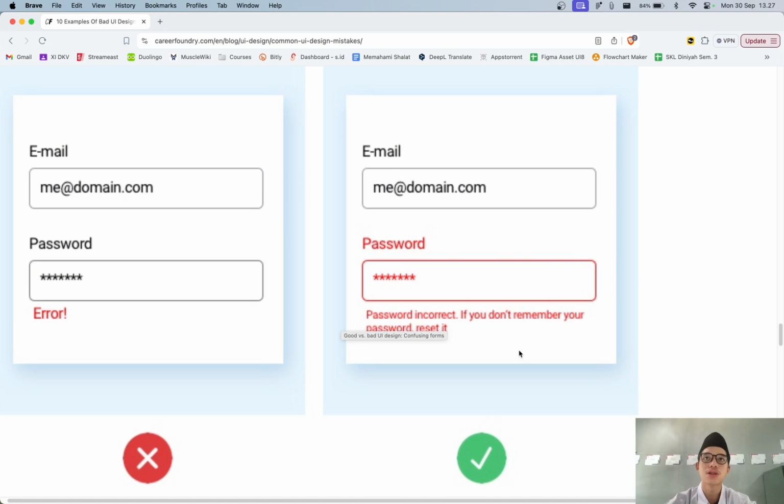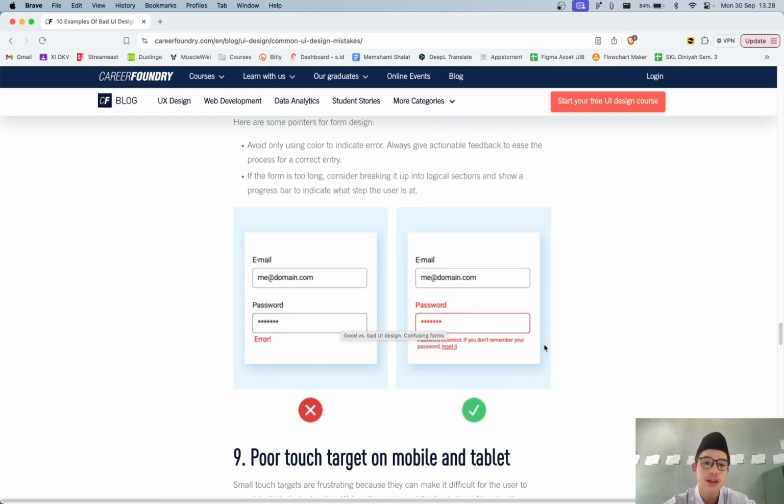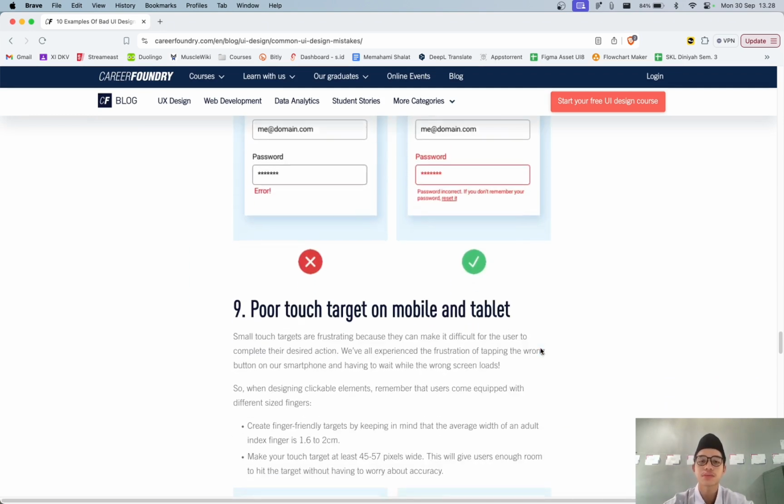So you need to make the user know what they should do, what their mistake is, and what the solution for their mistake is, like that. So if you want to have an error message, you better tell the user what their fault is and what they need to do.